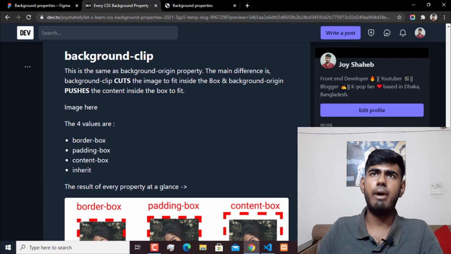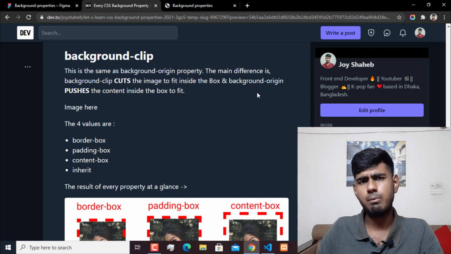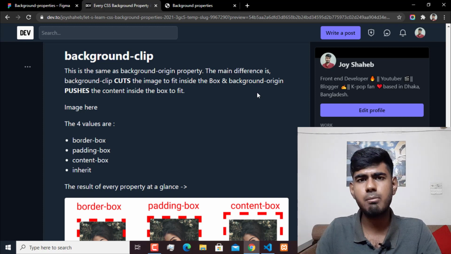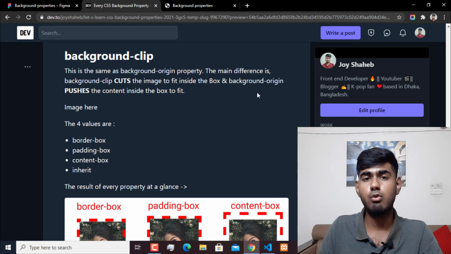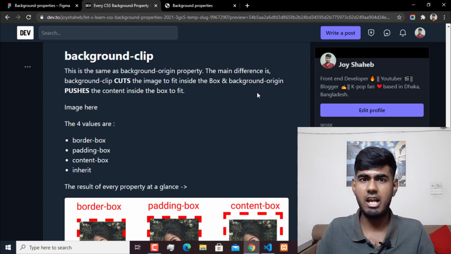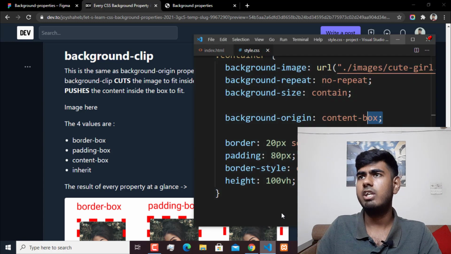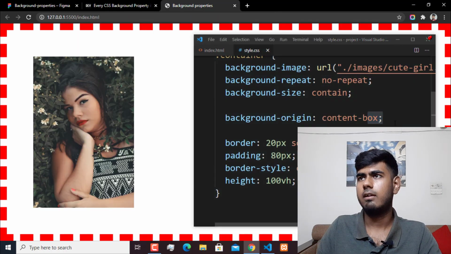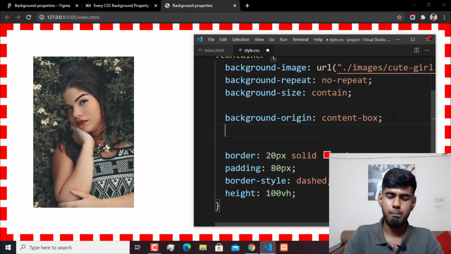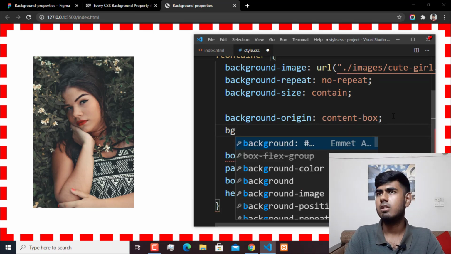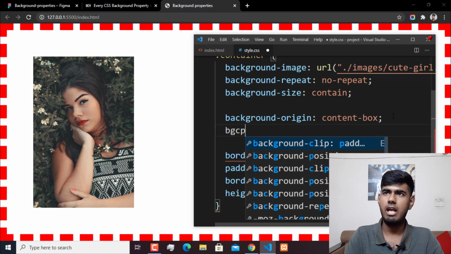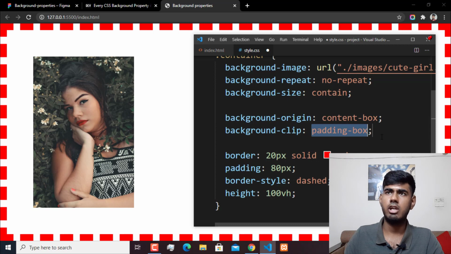Now let's discuss the background clip property, which is very similar to the background origin property, but you can be misled by not seeing the differences very closely. Let me actually show you. Now over here, let's go back to VS Code, and if you write bg, which was it? Oh, clip, yes, CP, tab. So the background clip property shorthand is BGCP, and then you hit tab, you're going to get background clip padding box.